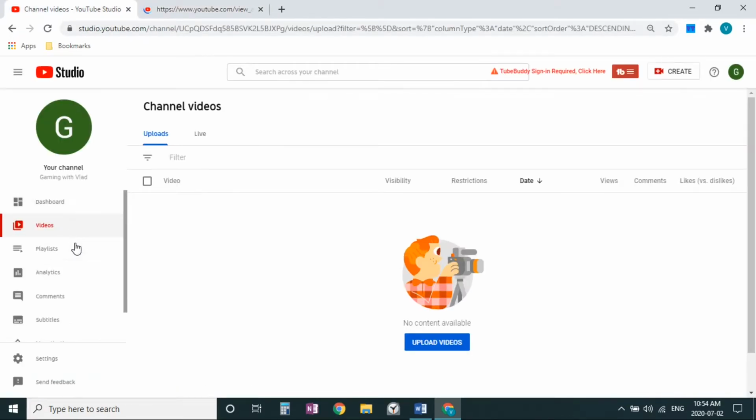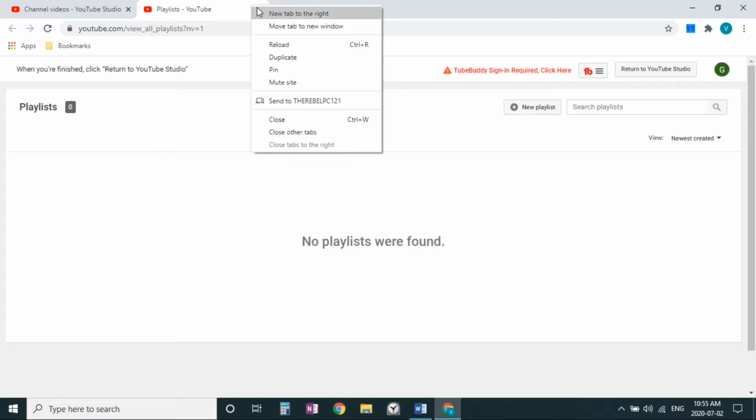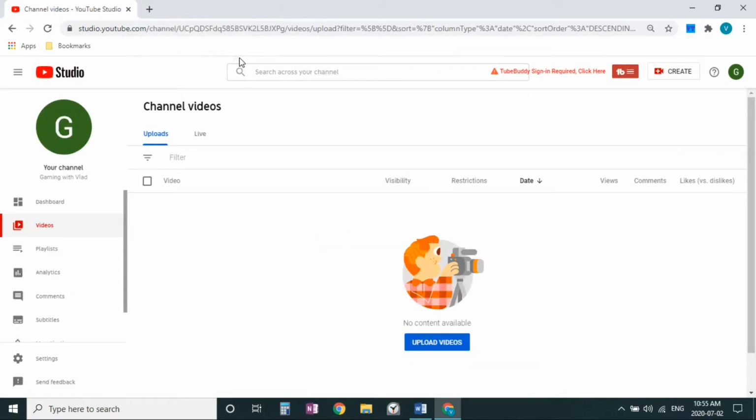Next, in playlist, you see that it shows this icon, so it's gonna open a new tab. Here, like I said, you can manage and create your playlists. It's self-explanatory, guys. You could do it yourself.